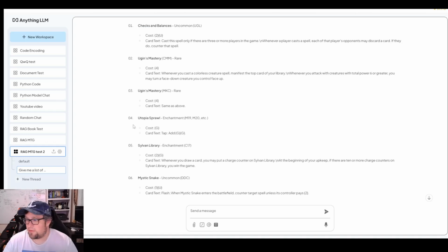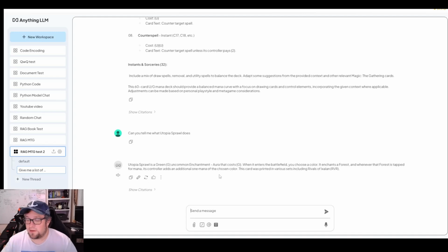So if I were to ask it something about, let's say, this particular card, I would say something, because it actually starts getting better. This is my theory and what I've seen in the past. Can you tell me what this card all does? Because it's looking for that particular wording, it's a lot better at picking it up. So here it found it's a green uncommon enchantment aura that costs 1G, which is 1 green mana. When it enters the battlefield, you choose a color, it enchants the forest. Like, that is amazing.